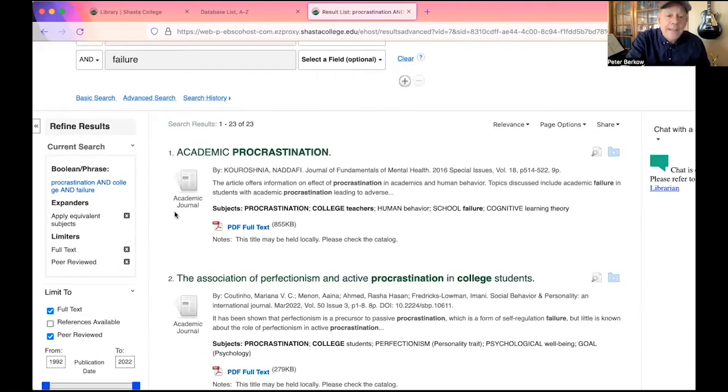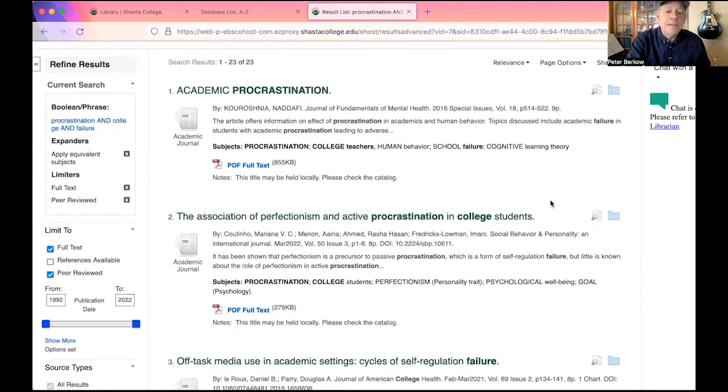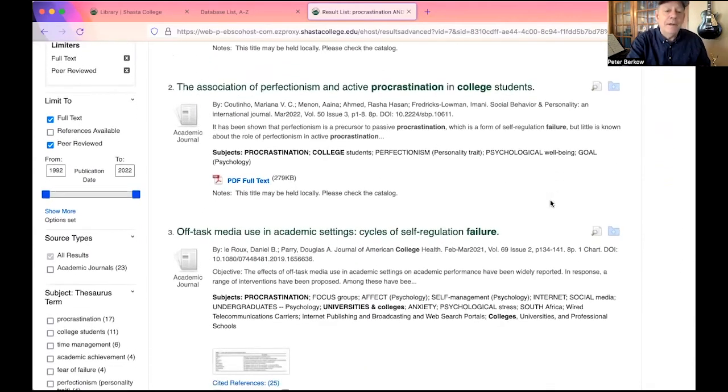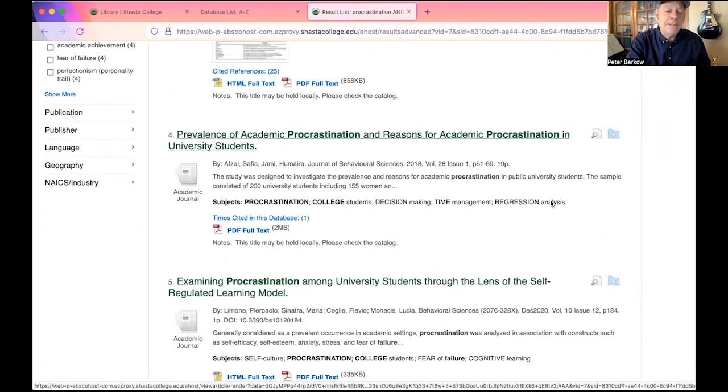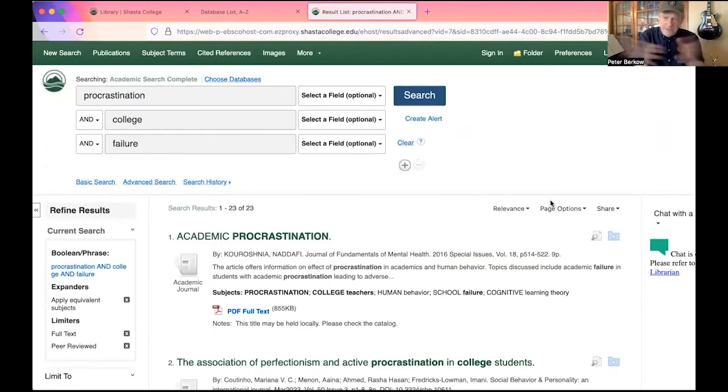And here's a specific article. Notice it says academic journal. So we want these academic journals, if we can, as our main sources. This is way better than going out on Google and typing in the word procrastination, or even procrastination, college and failure, because you get all these generic websites on the internet, and they are not vetted. In other words, they don't go through an editor and a publisher, and they're not scrutinized for accuracy. And we want to avoid that.